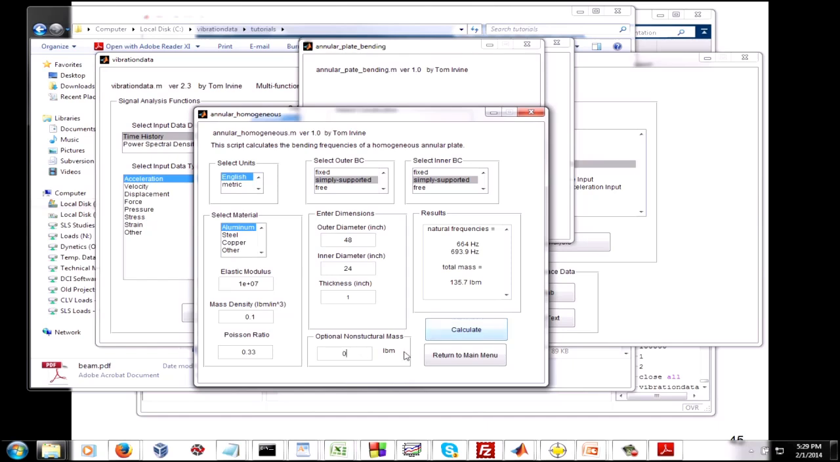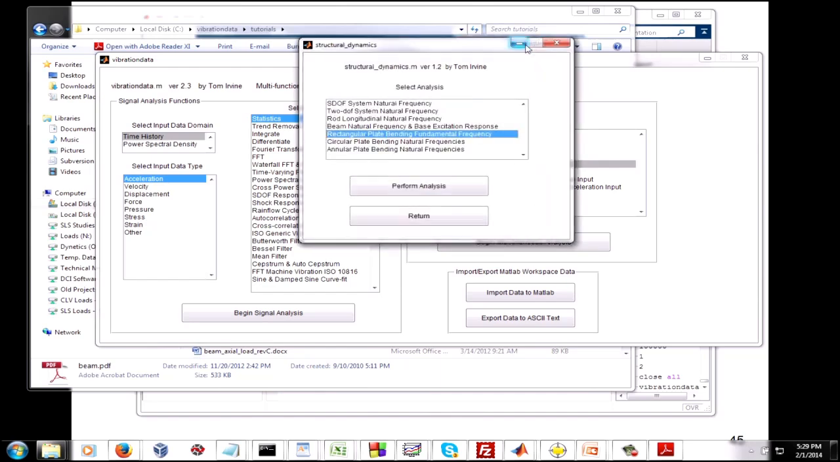We can also add non-structural mass, and this will be mass that is uniformly distributed. So let's say we add 40 pounds of non-structural mass uniformly distributed. That would drop the natural frequency down to 583 hertz. So that's for the annular plate.